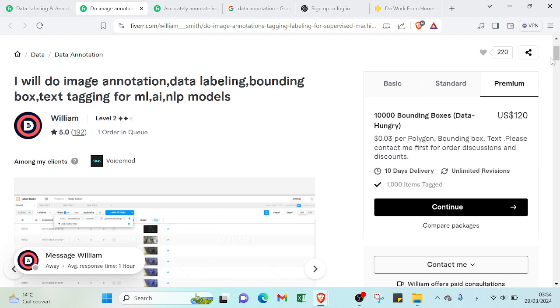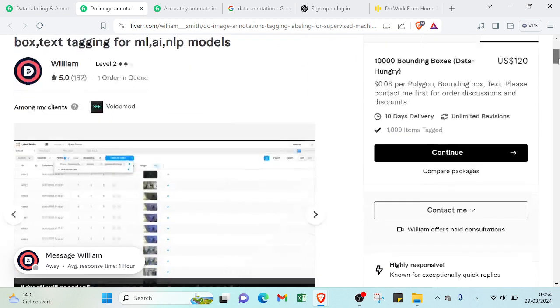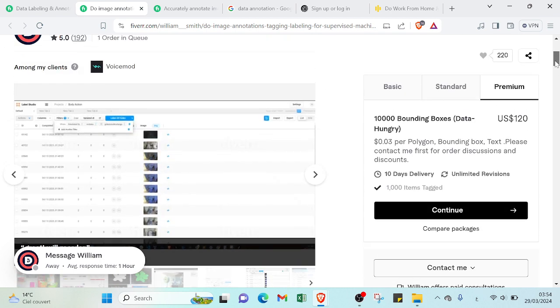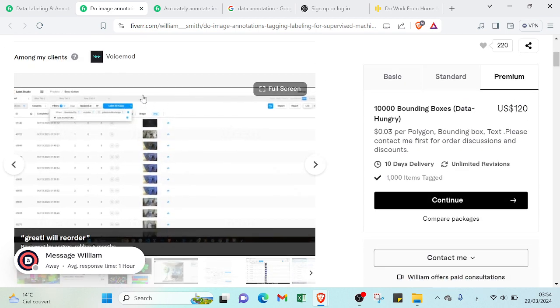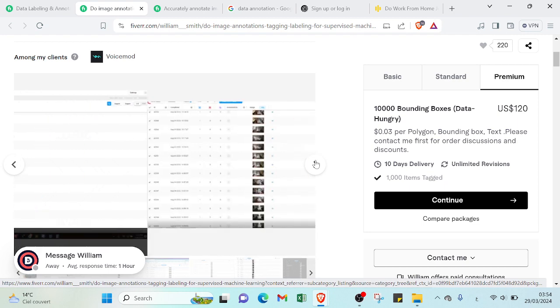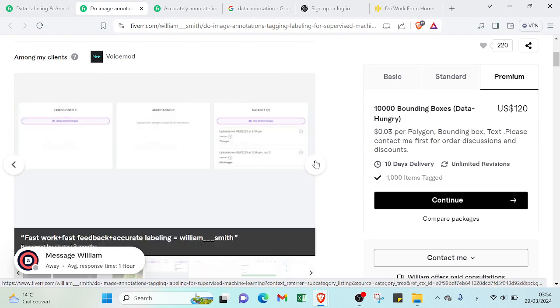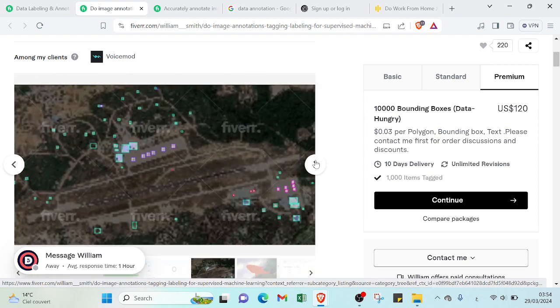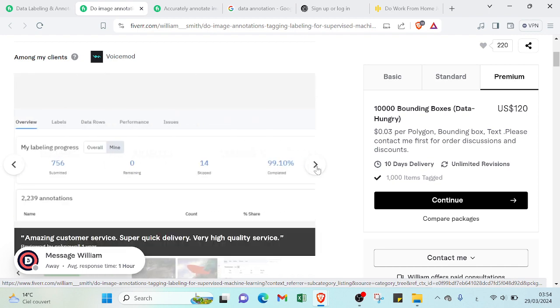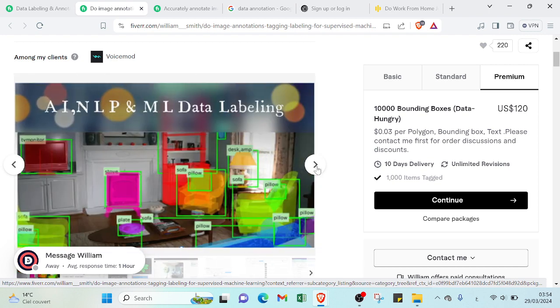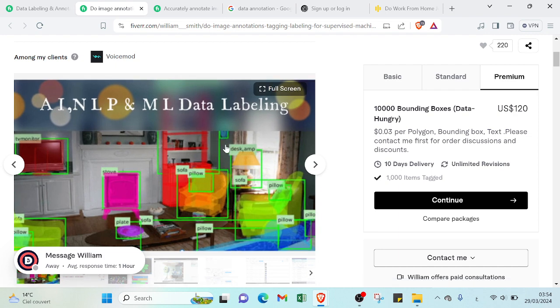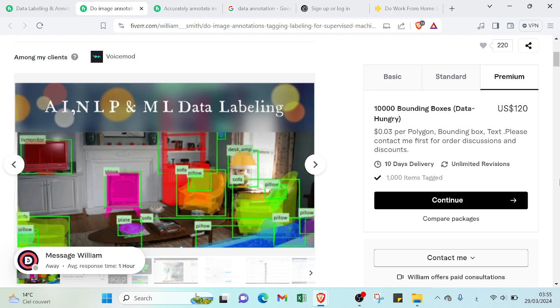As a data annotator, your task is labeling items, images, or for example videos, by marking these objects. Let's see a few examples. As you can see, here we have a few examples, and as I said, marking these objects or drawing circles and squares around them.